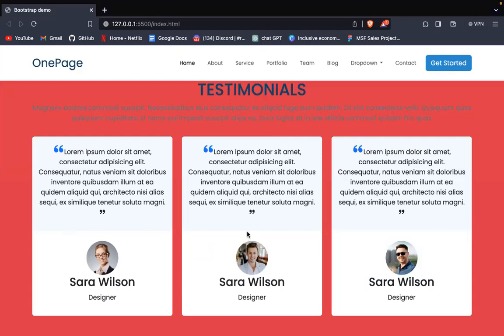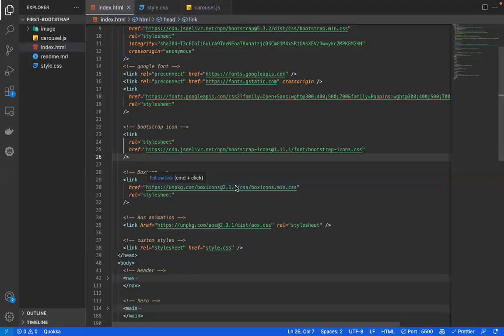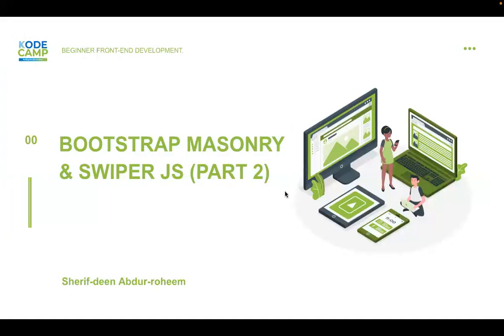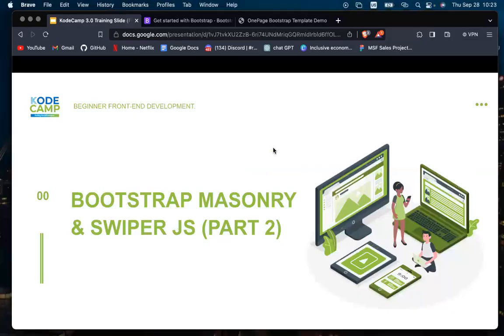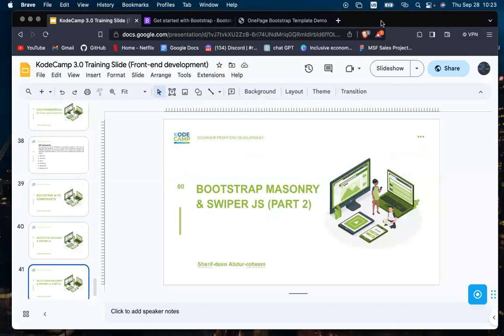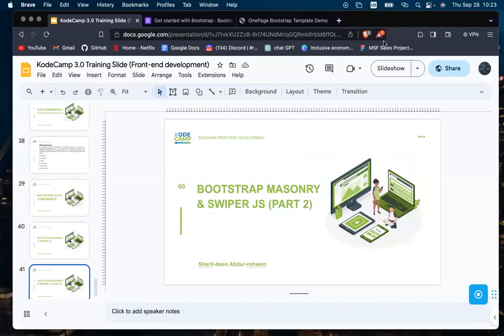For us to be able to achieve the exact behavior of the design, we are going to be using SwiperJS this morning. So, let's get into code. SwiperJS, like I said, is a library. So how do you get a library? How do you look for a library?